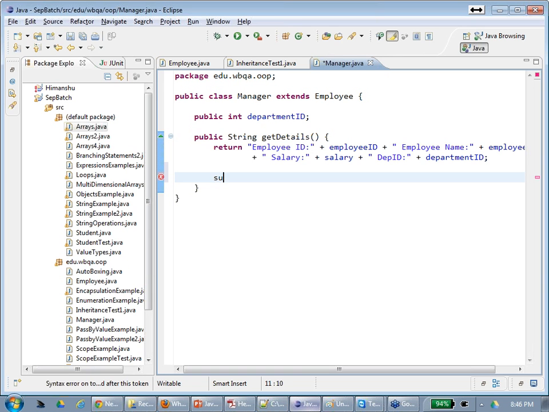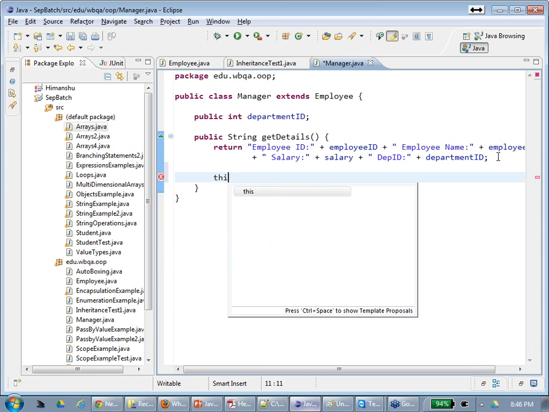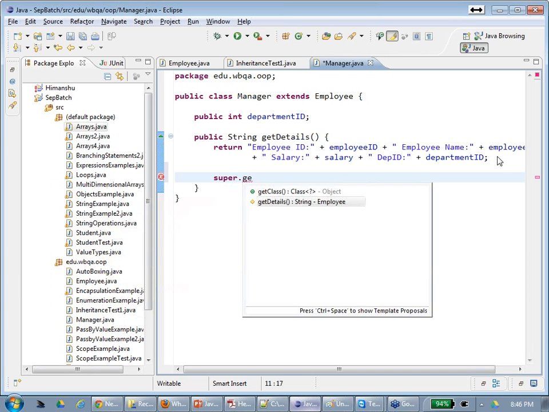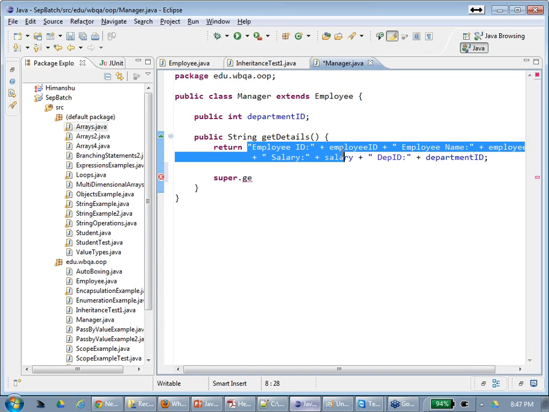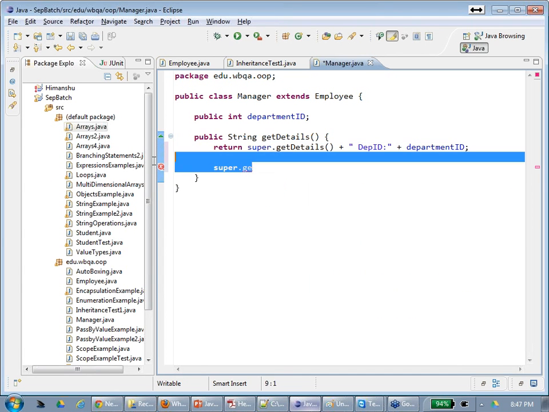But when you say this.getDetails, whose getDetails are you calling? The child's. When you use super.getDetails, whose getDetails are you calling? The parent's. In a child you can do this even though it's overridden. For example, I will write super.getDetails plus department ID. He is just adding to it. Get everything from my parent, I don't have to write it again. Just attach. Got it?